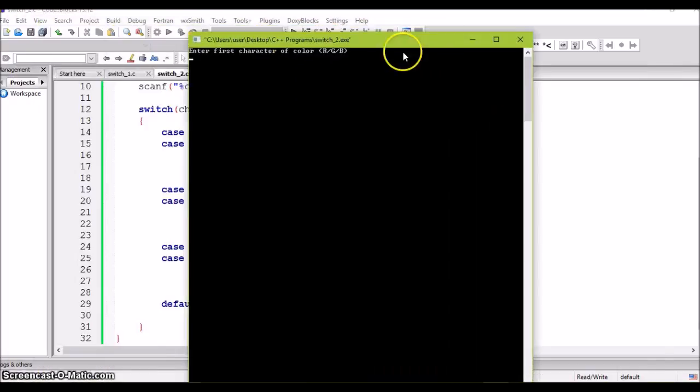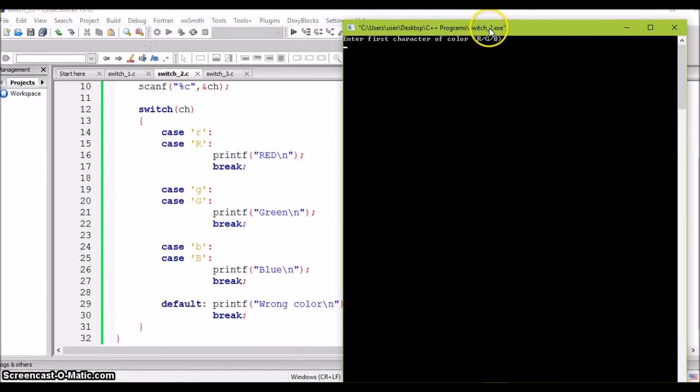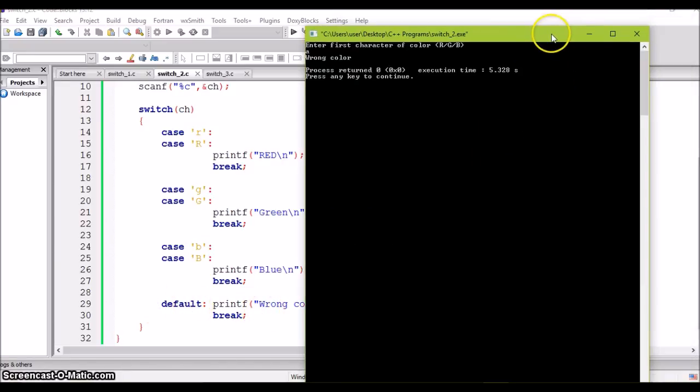Let's run it once again and check for the wrong color. I'll enter something like A. It says that A is a wrong color. The choice ch here is A. A is not matched against case R, case G as well as case B. So none of the case values are matched. So the default block is executed where it prints wrong color. It is always good practice to have a default block, though it is optional.